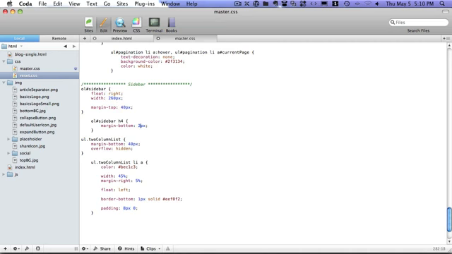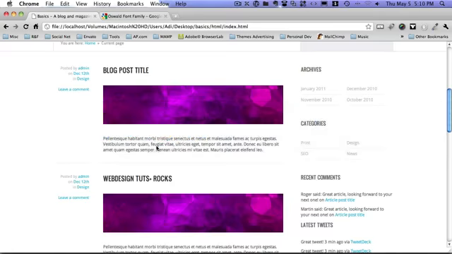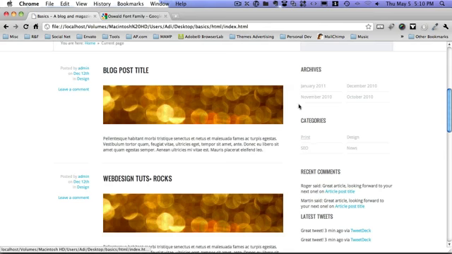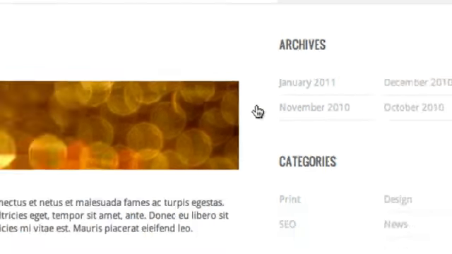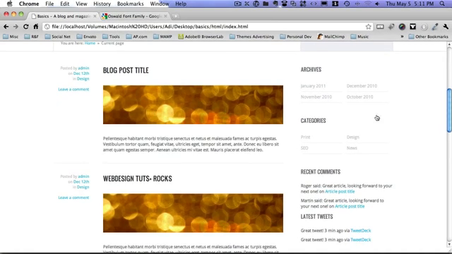Change this to 22, so 30 minus 8, and as you can see, that just aligned the links to this top part right here. So now it looks kind of good, so I'm quite happy with that.